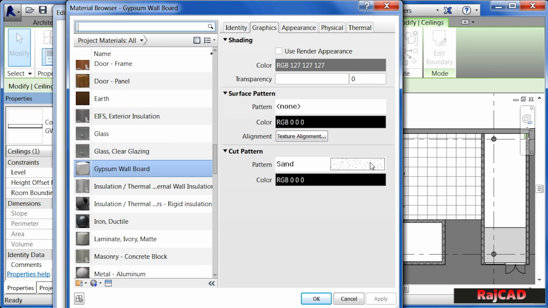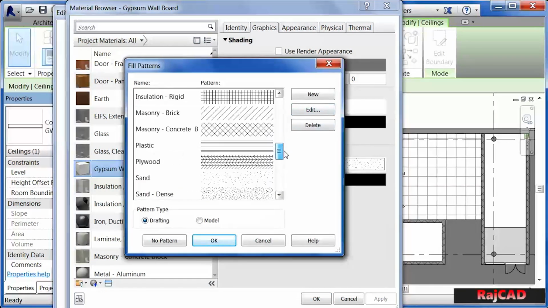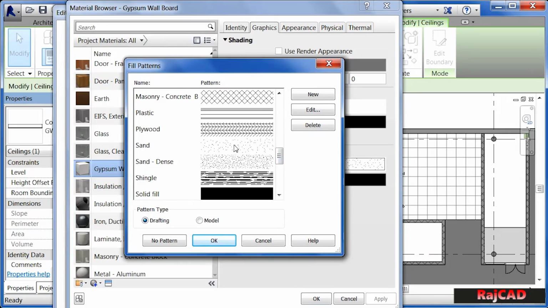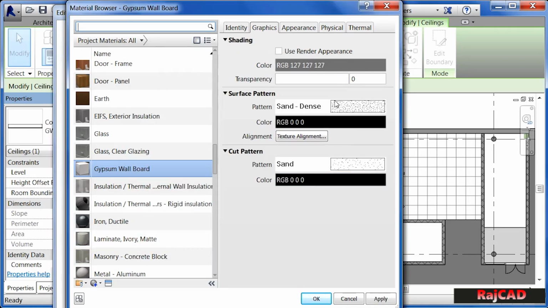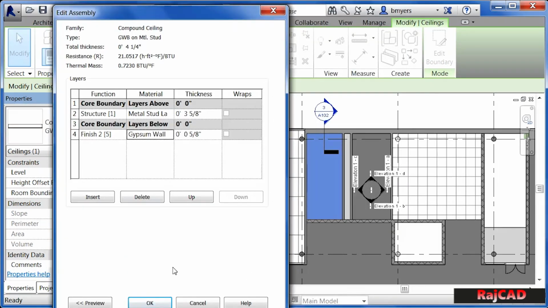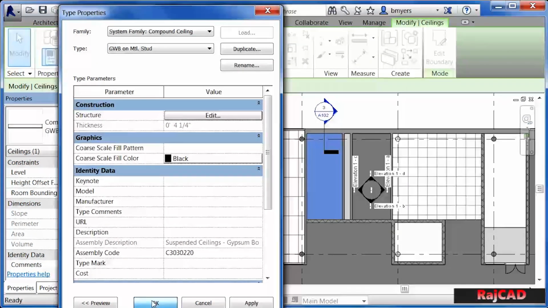There's a cut pattern that looks like sand, but I'd really like a surface pattern that looks like sand too. So where it has pattern and none, click inside of that box and then try to find a sand pattern. So that it shows up really nice, I'm going to pick sand dense. Click on OK. Now it's going to display this pattern, and the pattern is going to be black, like the little dots show up here, because the color here is black. Now, click on OK. Click on OK again, and OK.